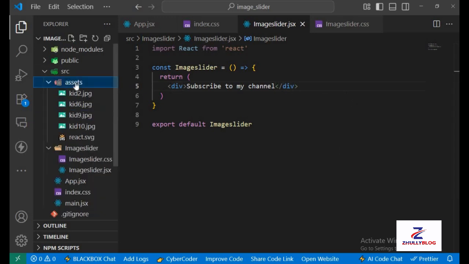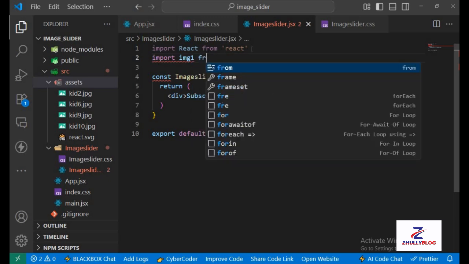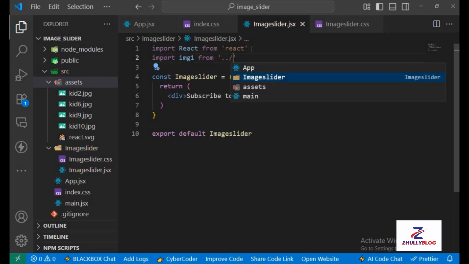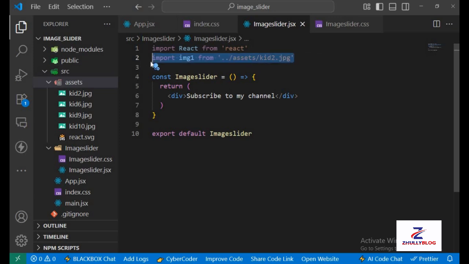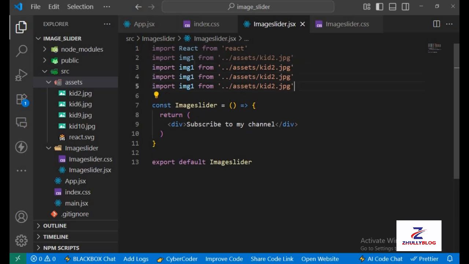The first thing we need to do is to import all the images into our JSX file. So I'm going to import image 1. I'm going to name it image 1 from ./asset folder/, the name of the image is kid2.jpg. So instead of having to retype, I'm just going to copy this, paste it 3 times, and this is going to be image 2.